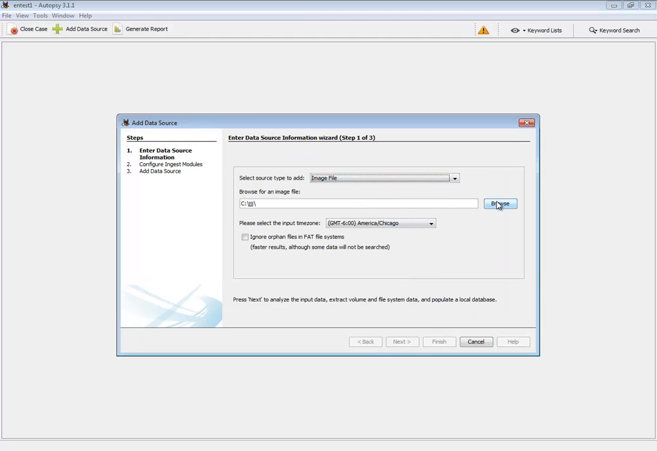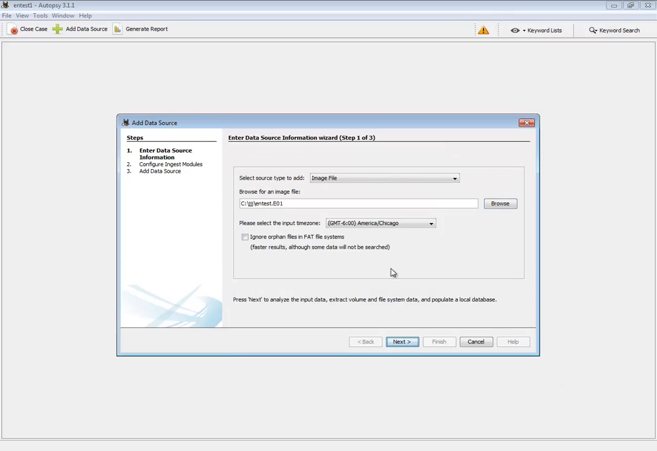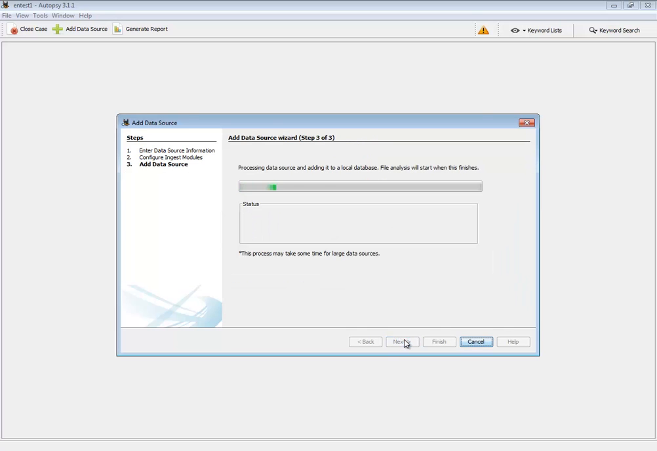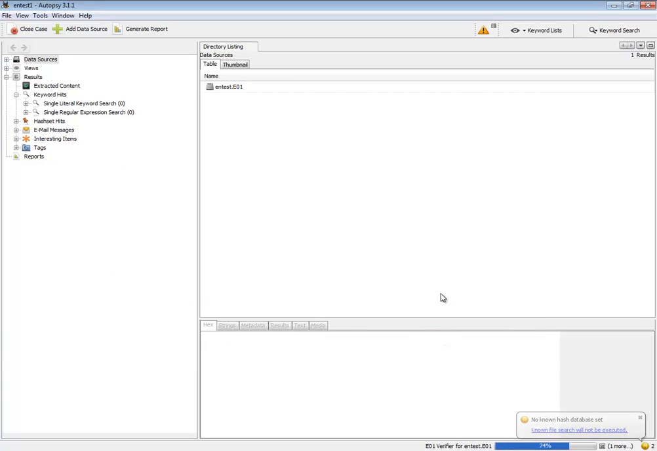Okay, image file. Browse for an image file. And here's my in test. You don't want to choose the TXT. Okay, click open on that. Okay, I'll leave all that. Next. Next. Has been added. File's been analyzed. Okay, so I click finish. That was going through a lot faster. Analyzing those.